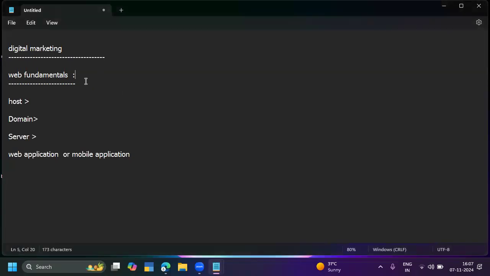Okay, so web fundamentals: coming to host, coming to the domain, coming to the server, and web application or website. Let me tell you, this is a website, or a mobile application or mobile app. So end of the day, we are doing digital marketing for websites and mobile apps, right?